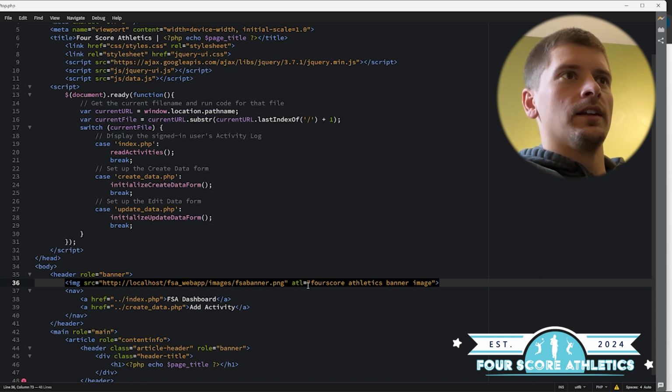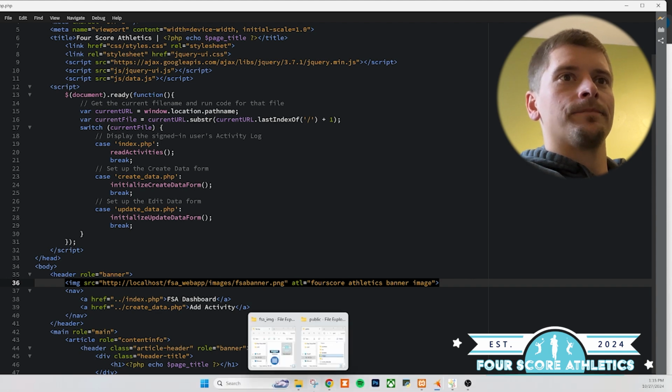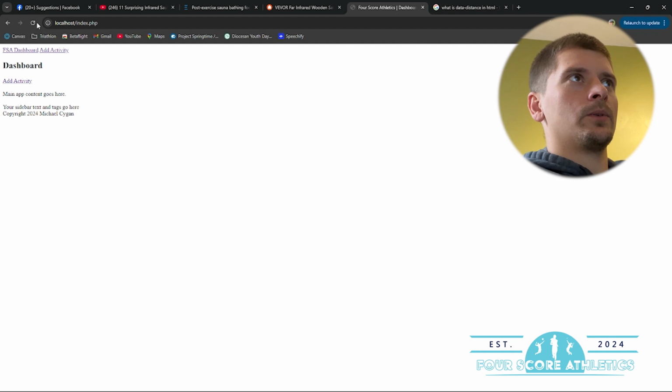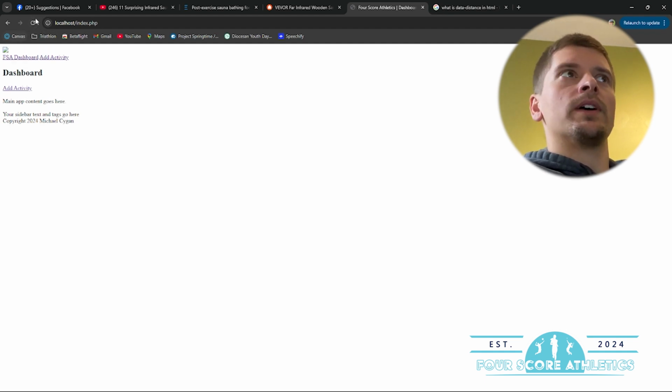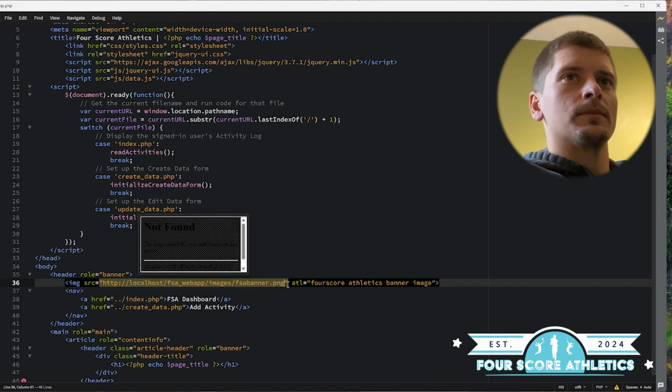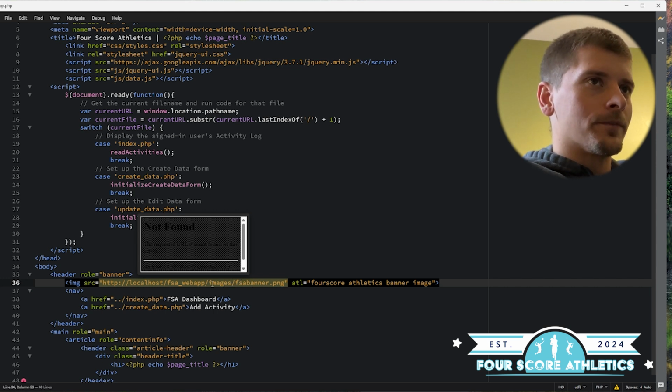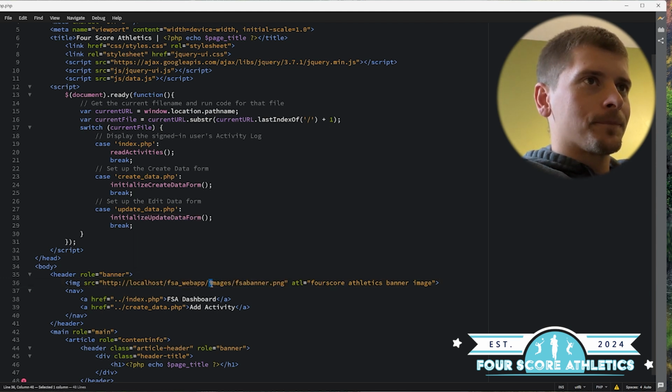Good. Okay, now I hit the save button, and it's not going to look completely right because it won't have had any CSS styling to it. Whoop. It's kind of displaying, but the link is broken. So the way I wrote the link is incorrect. Fourscore Athletics banner image, my alternate text for those who cannot read, but only hear or feel with Braille. Okay, what did I do wrong?